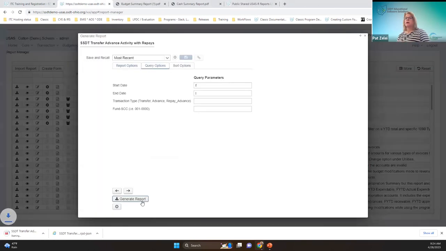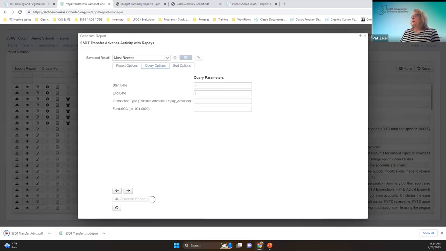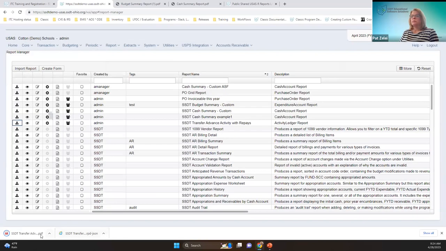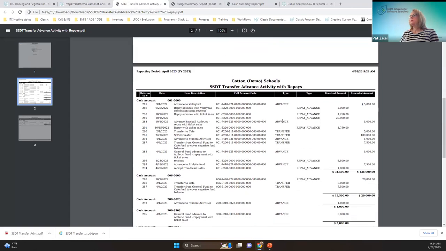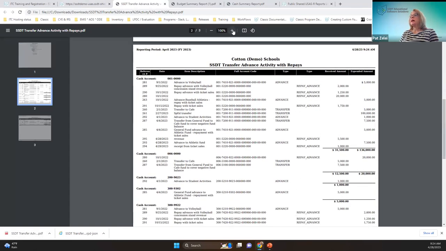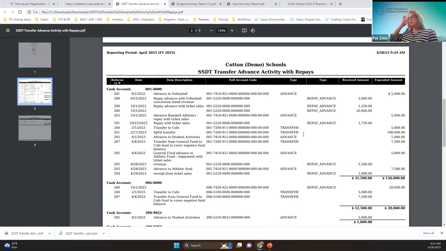For the fiscal year. So you can see now it'll show you the redesign repayments that were. So here's the one that we did the receipt from the ticket sales that repaid the advance. Any questions on that?